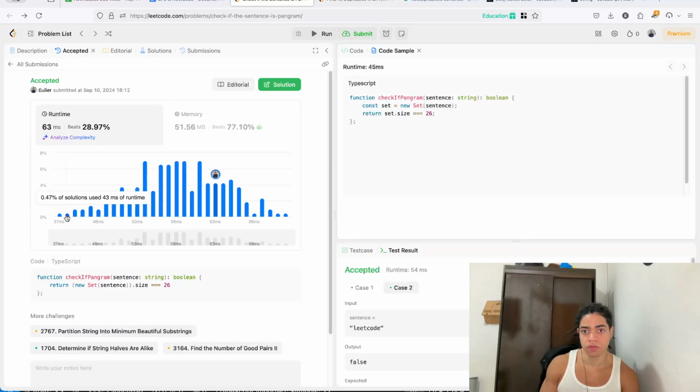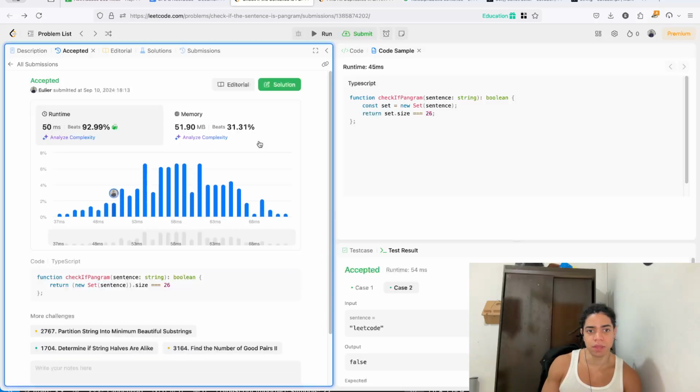You can see other solutions like that. For example, this one used this, as well as this. I would like now to submit this again to see if that actually beats some of them.